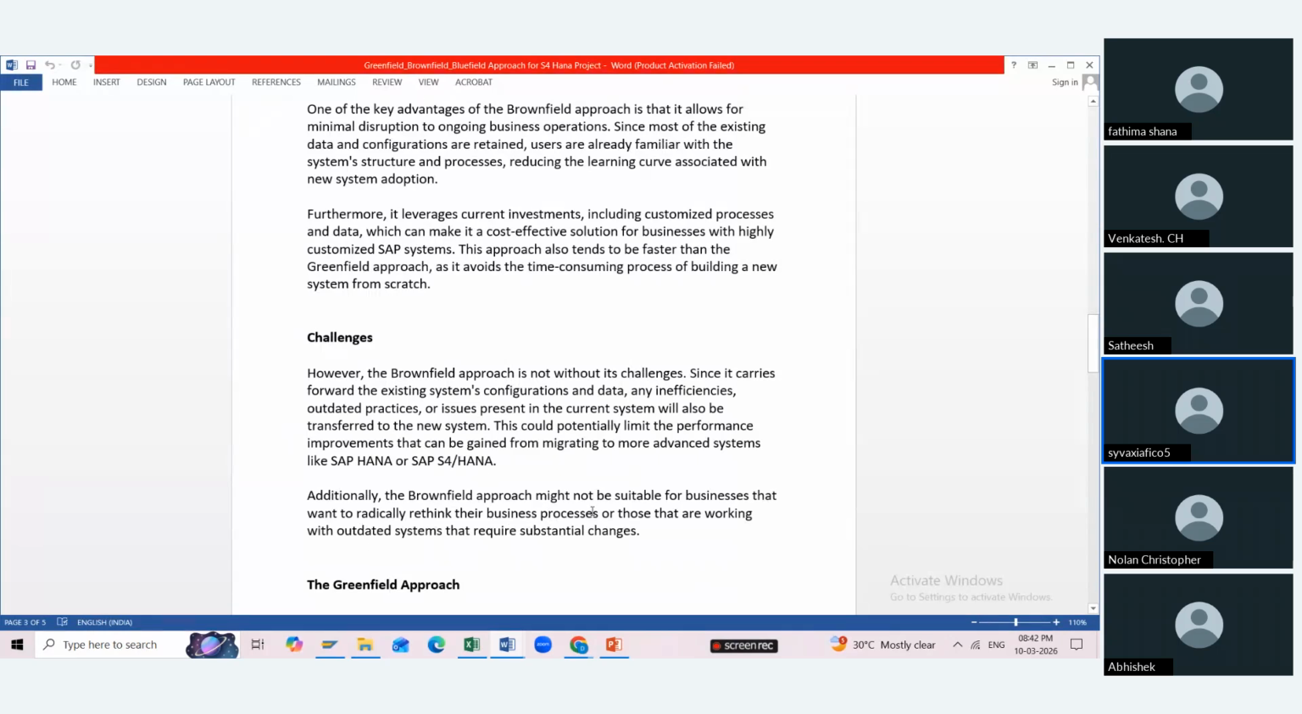Additionally, the brownfield approach might not be suitable for businesses who want to rethink their business processes, or those working with outdated processes that require substantial change. If they need a proper change in the old setup altogether, then brownfield might not be suitable for them. Even though you are using the old ECC version of SAP, you can still think of it as a greenfield approach project. So I hope you are clear with the advantages, disadvantages, and what exactly the brownfield and greenfield approaches mean.